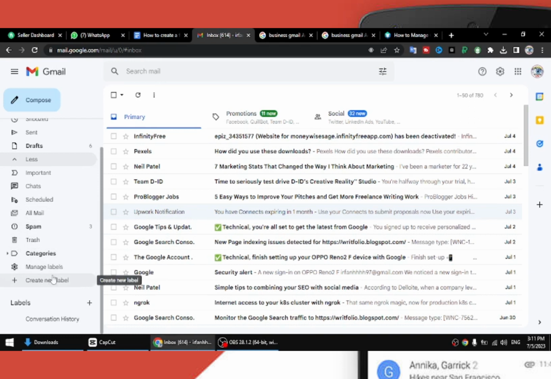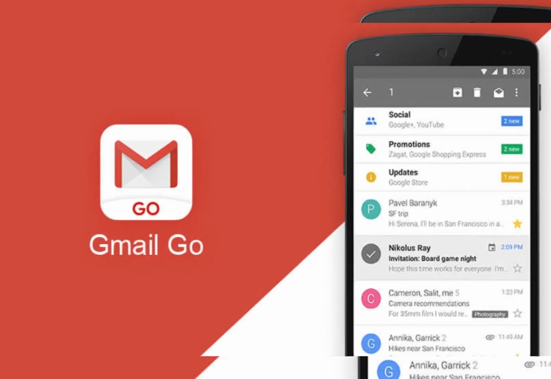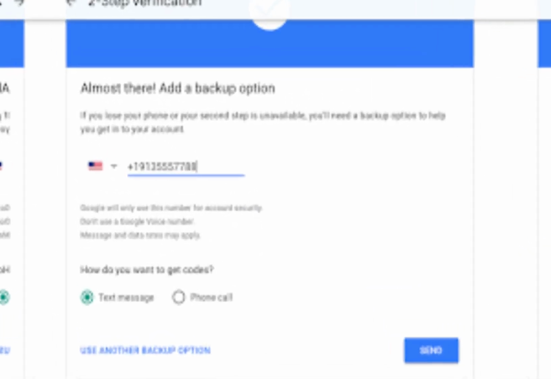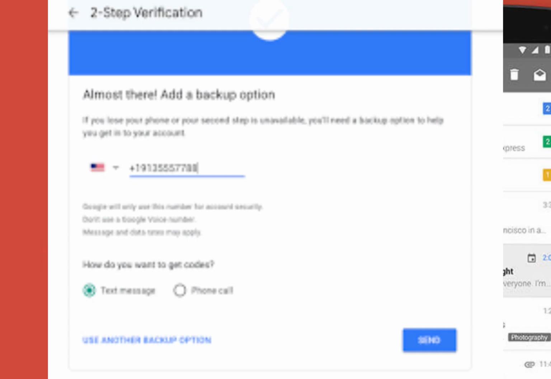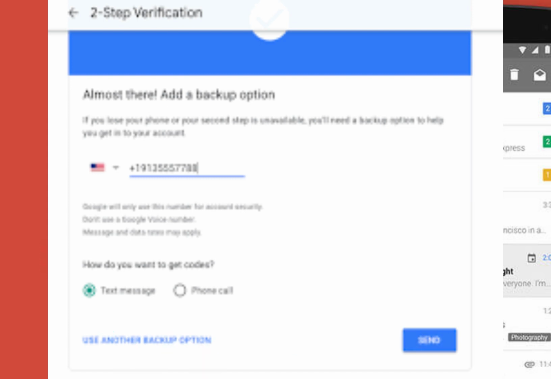These tools will help you organize and prioritize your incoming emails efficiently. Step 8. Don't forget to download the Gmail mobile app on your smartphone. This way, you can stay connected and access your business emails on the go. Step 9. Lastly, ensure the security of your business Gmail account by enabling two-factor authentication. This adds an extra layer of protection to prevent unauthorized access.